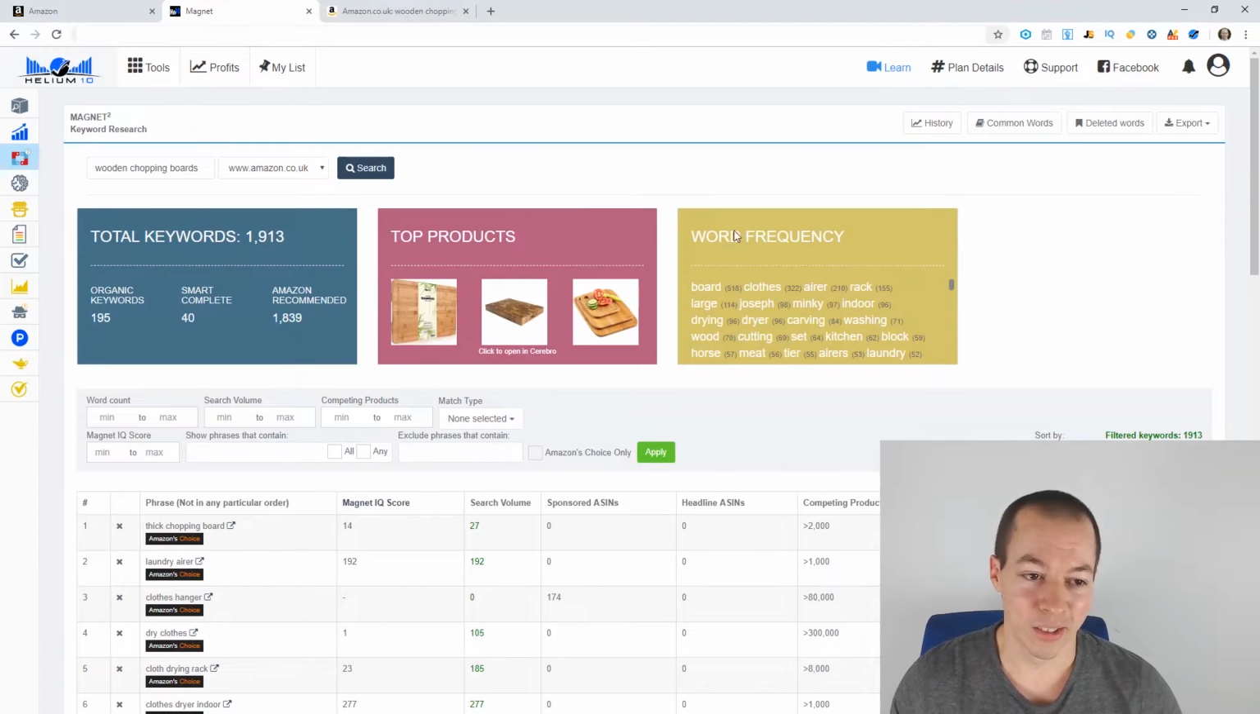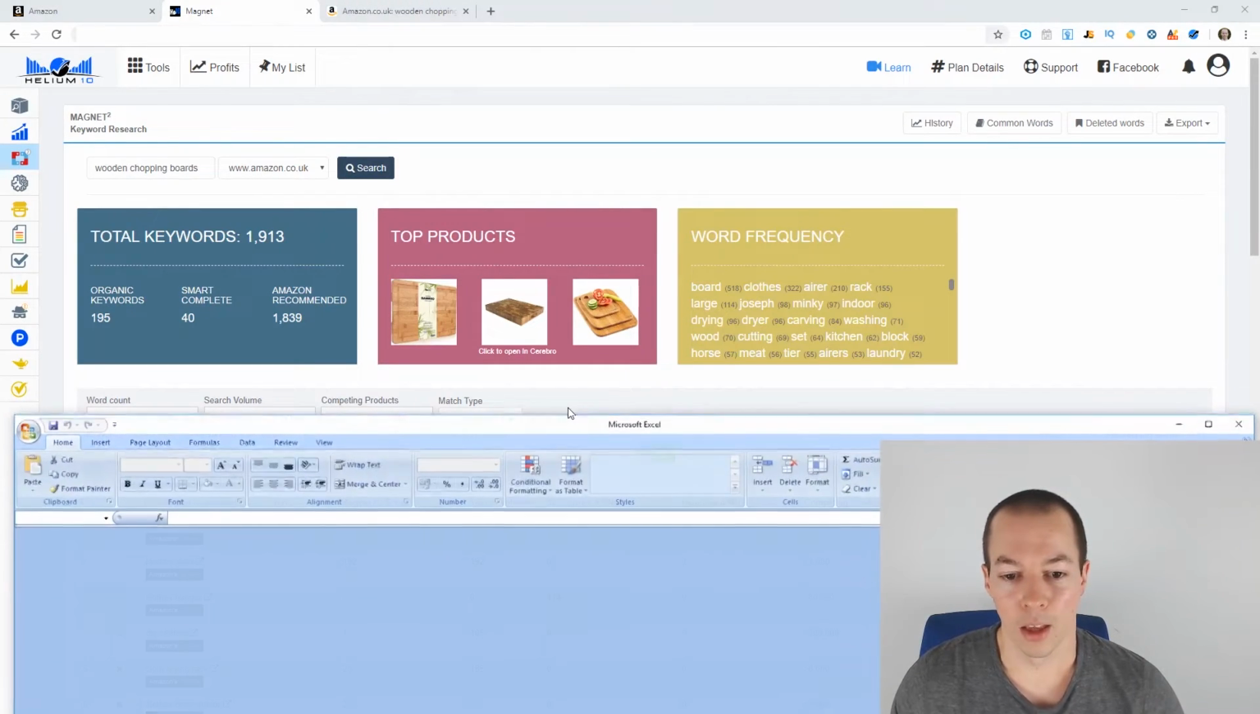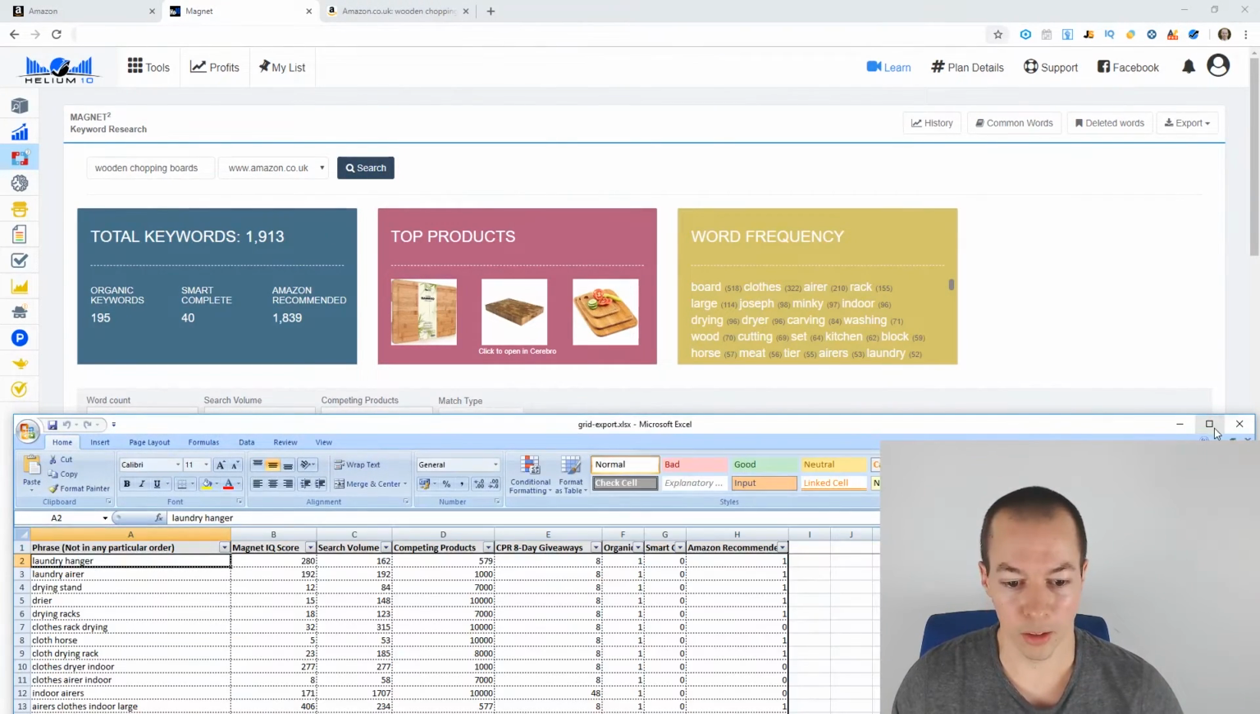So there we go. Okay, so Magnet's done its job, and then the first thing I'm going to do is at the top there, I'm going to hit the export button, and I'm going to download an Excel file, and we'll open that up, and this will bring it up into Excel, and I'll make that full screen.